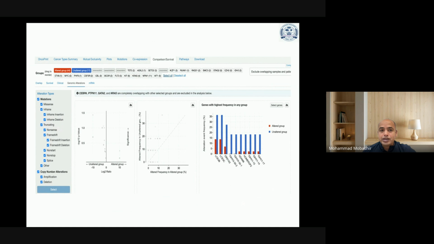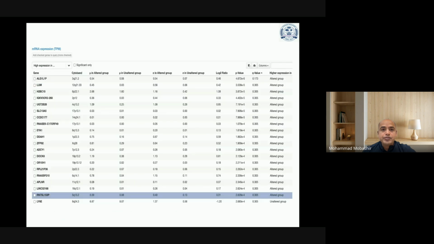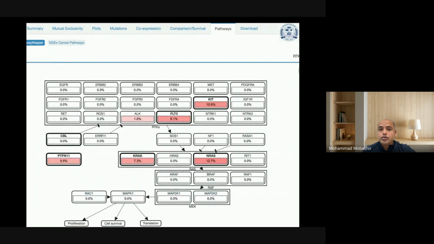Then the next part is mRNA, which you can see here as a volcano plot for all the genes which are expressed here. Then the next part is the details of all the genes, how high expression, low expression, what are the log2 values, log2 ratios, p-values, everything, and then cytoband also.